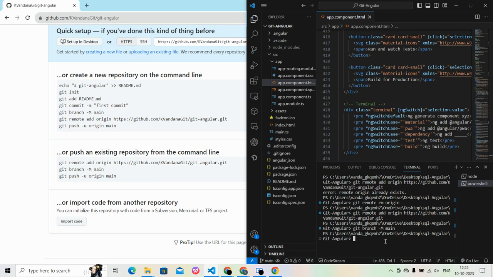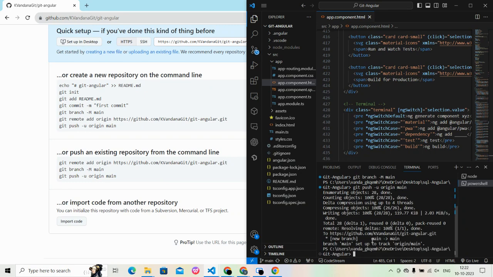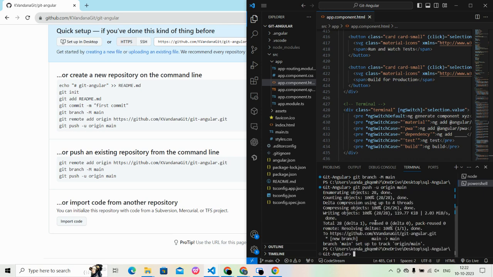See, the name has changed now, that is main. Now the main branch is created. Now you have to push your project into the main branch at Git. So I'll give the command as git push -u origin main. Okay, press enter. Yes. So it has pushed my project to the main branch.